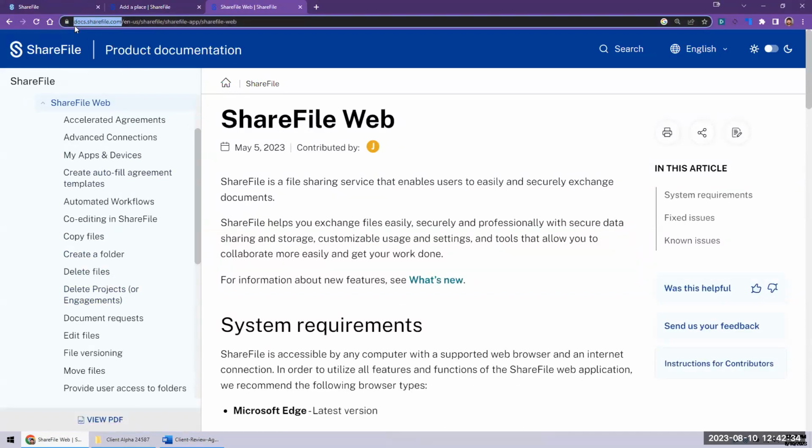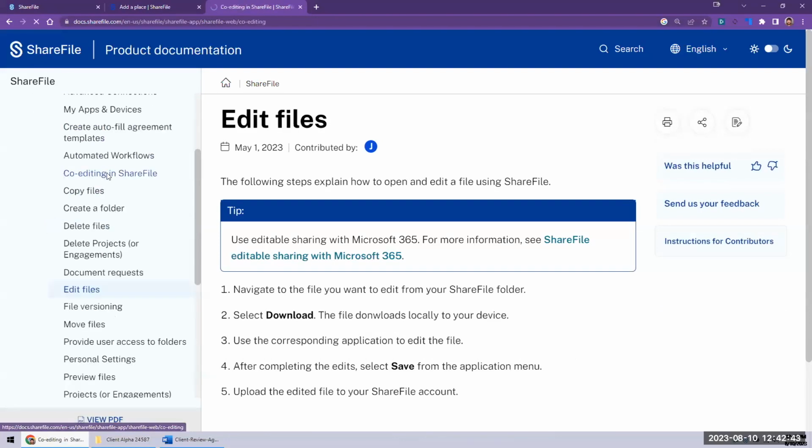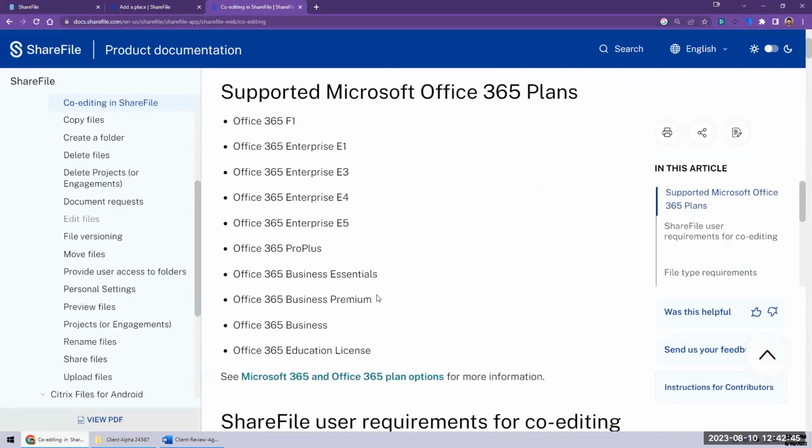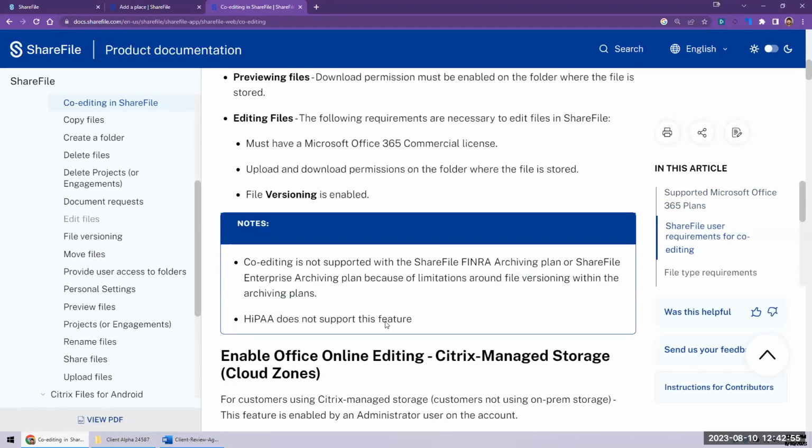Our documentation is at docs.sharefile.com. You can go to the edit files. Actually, I'm sorry, it's co-editing. We've got two different things, but it walks through the supported Microsoft Office 365 plans. We've linked out to the plans that are required for this functionality, and some of the different user requirements.